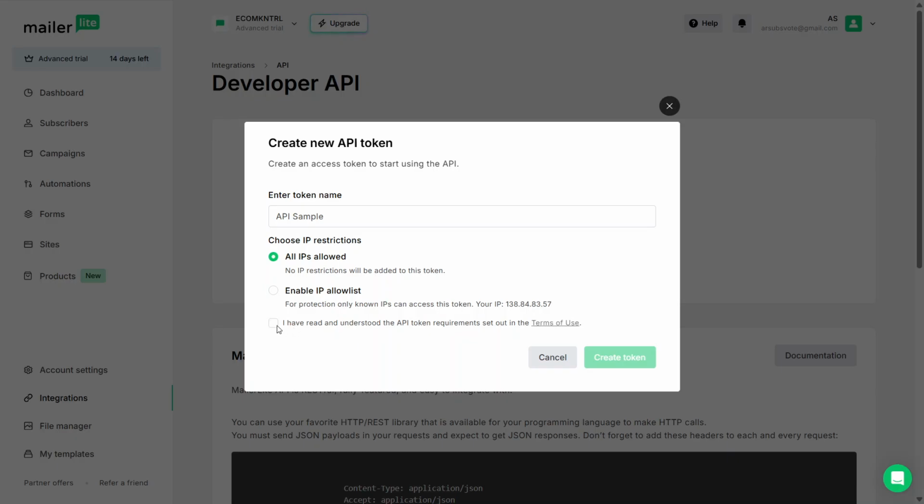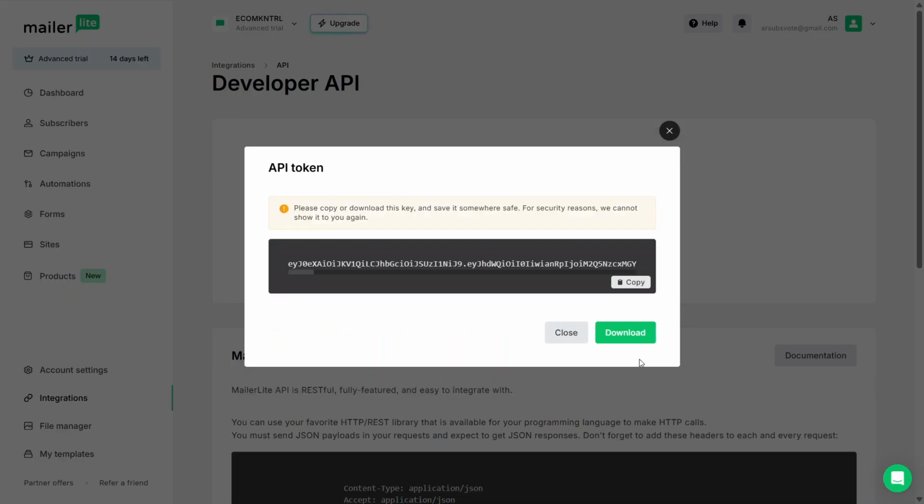Below that, you'll see a checkbox that indicates you've read and understood the API token requirements in MailerLite's terms of use. Make sure you actually review those requirements, then check the box to confirm. Once everything looks good, click the Create Token button at the bottom right of the pop-up. After you click Create, wait a moment for the pop-up to refresh.